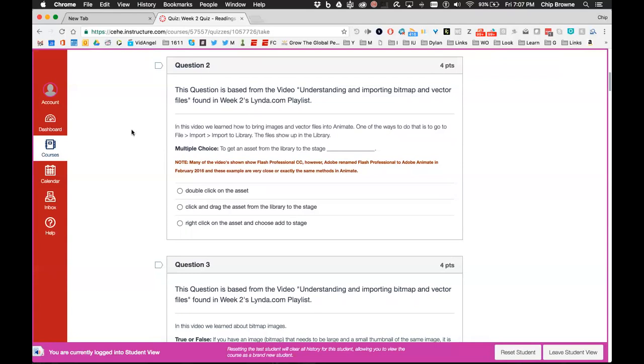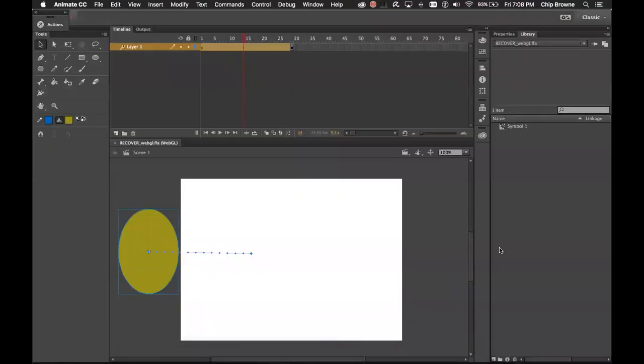So, number 2, this question is based on the same video, Understanding Importing Bitmap. In this video, we learned how to bring images and vector files into Animate. One of the ways to do that is to go to File, Import to Library. The files show up in the library. To get an asset from the library to the stage, what's the mechanism? You click and drag. Click and drag. Very good.